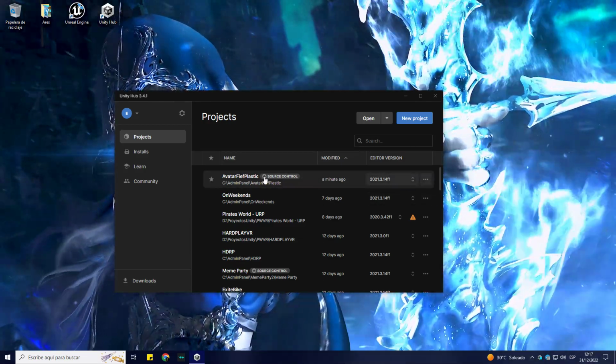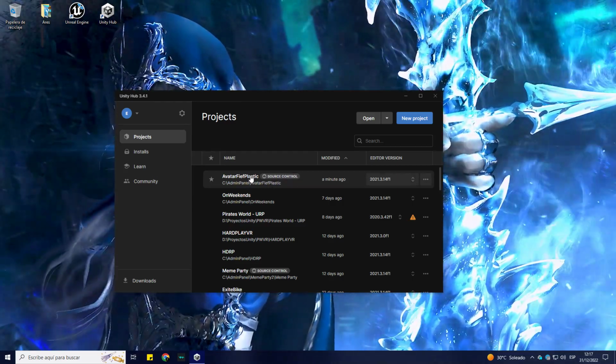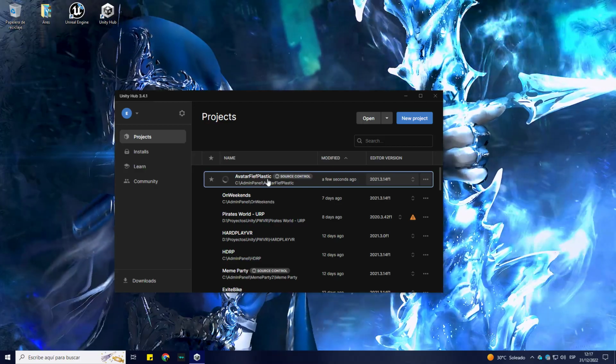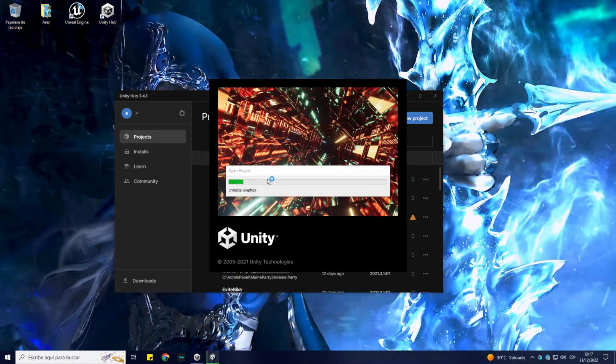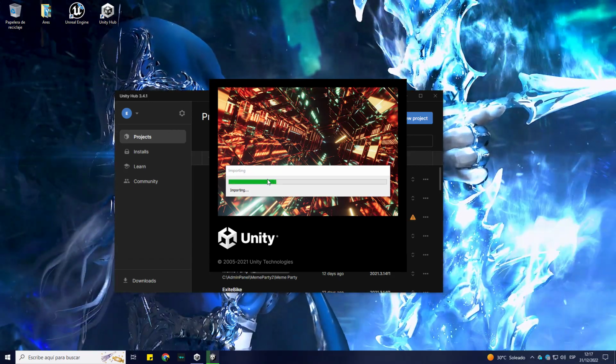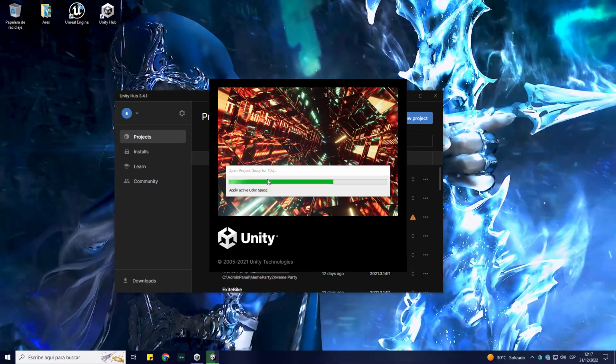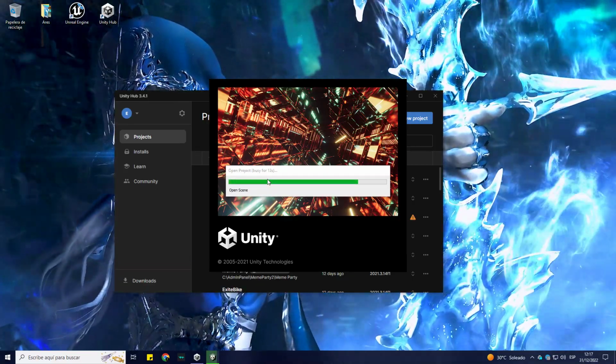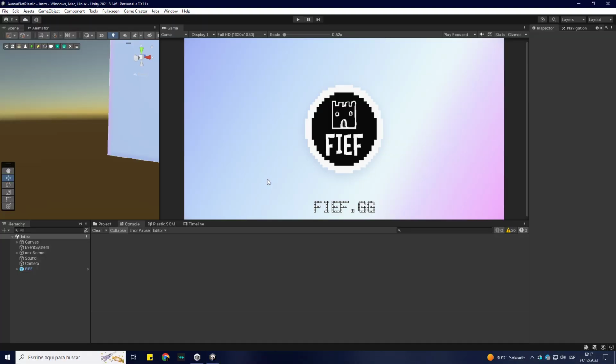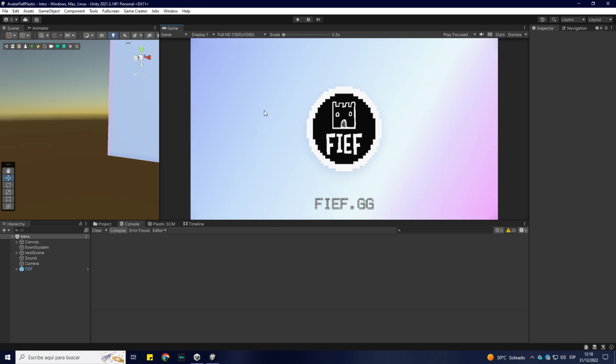Once you do, you will notice this has the source control tag saying that this version is source control. It means it's on the cloud. You will have to download it from the cloud once, and then you will have the files, and those files will update every time we make changes. So when you open the project for the first time, you will probably get something like this. You will have other things here because you will load the last scene that was open.